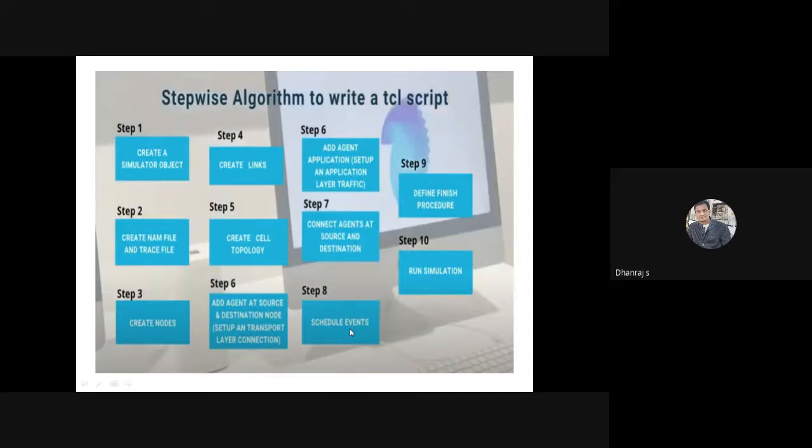Then schedule the events, that is, at what time the event should start and what time the event should stop. Then define the finish procedure at step number 10. At step number 11, run the simulation. So how many steps are we having in program number 5?